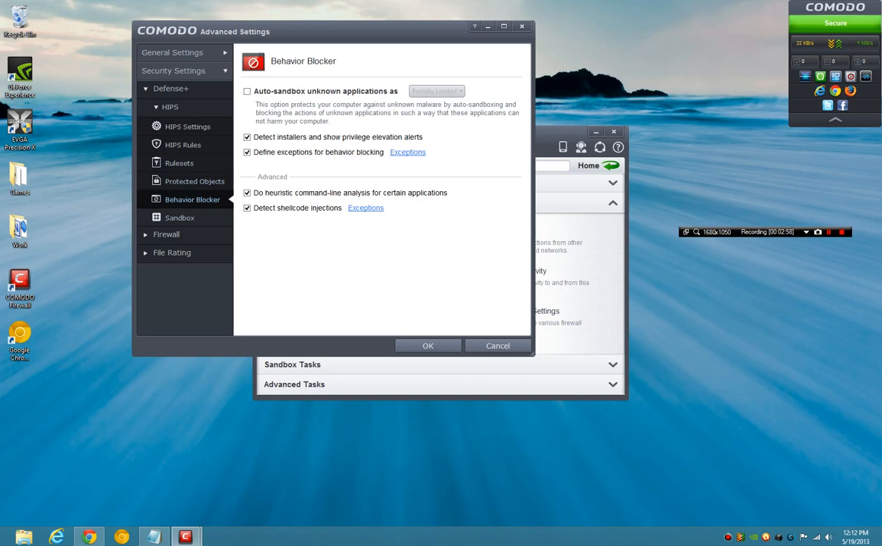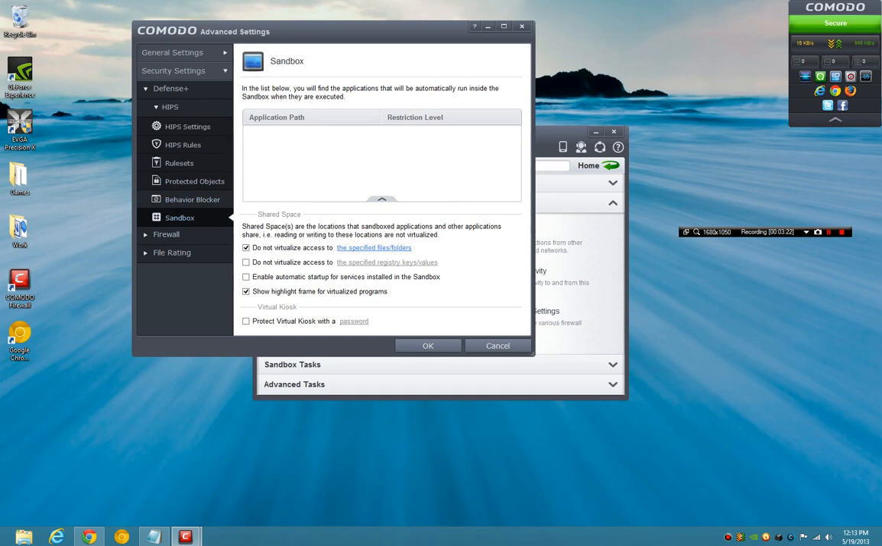Auto sandbox unknown applications. This you can turn on, or you can leave it off. The reason is, if you auto sandbox them, it's going to go into the sandbox, and Comodo is going to see if it's malicious or not. If it's not, Comodo will release it from the sandbox. If it is, it's going to pop up saying something like analyzed from sandbox, malware detected. And you have your sandbox. You don't really need to do that.